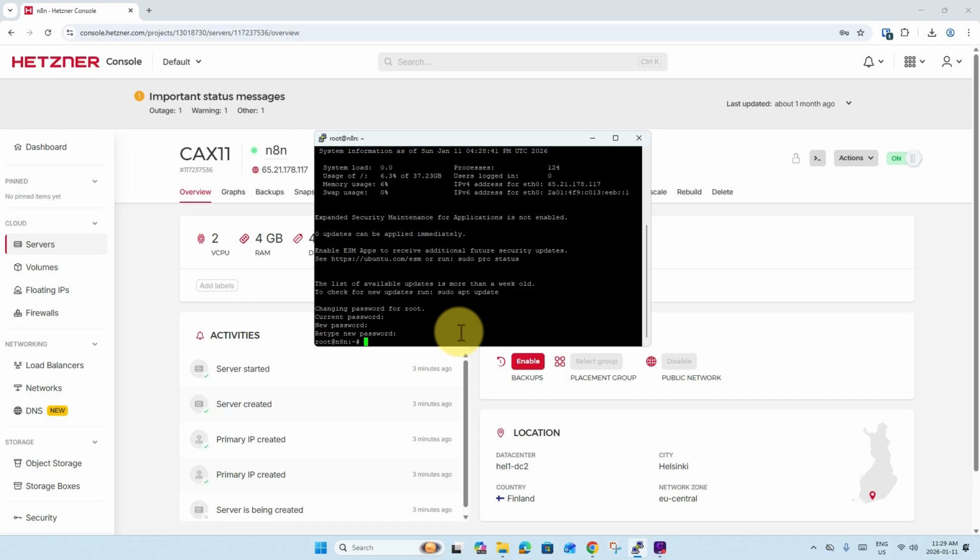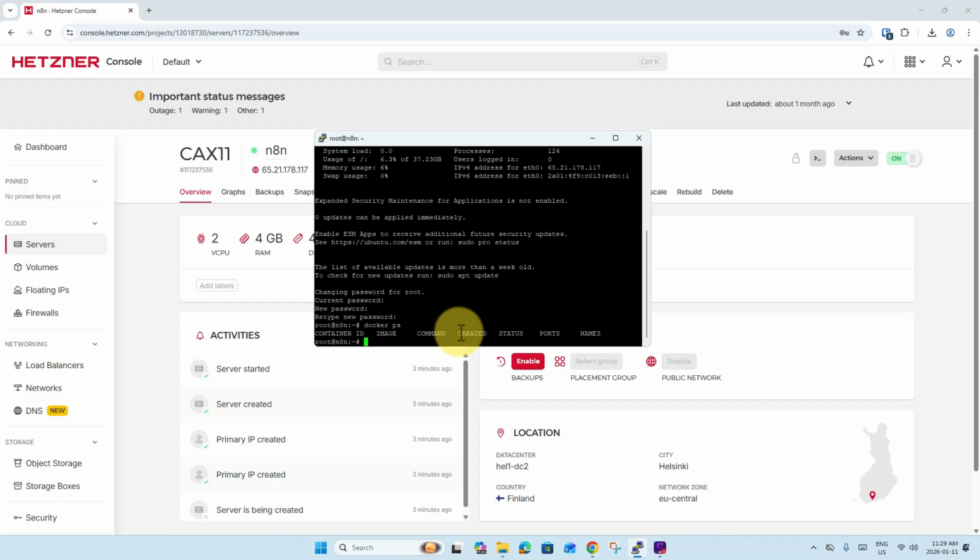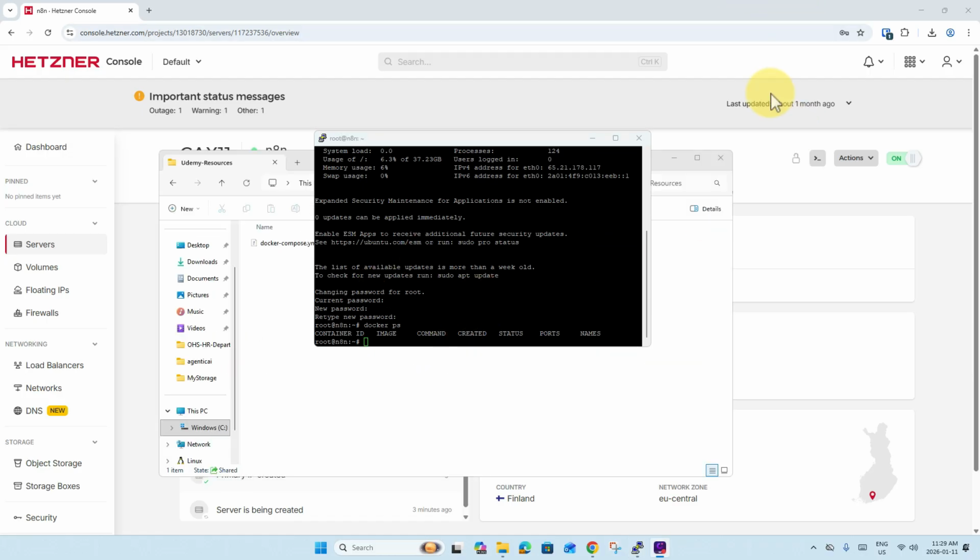We are going to do docker ps. It's just a command to see if docker is running or not, and it is running. That is great. So now we are ready to set up the docker containers. What you need to do now, before we set up the container, is you will need a domain name.